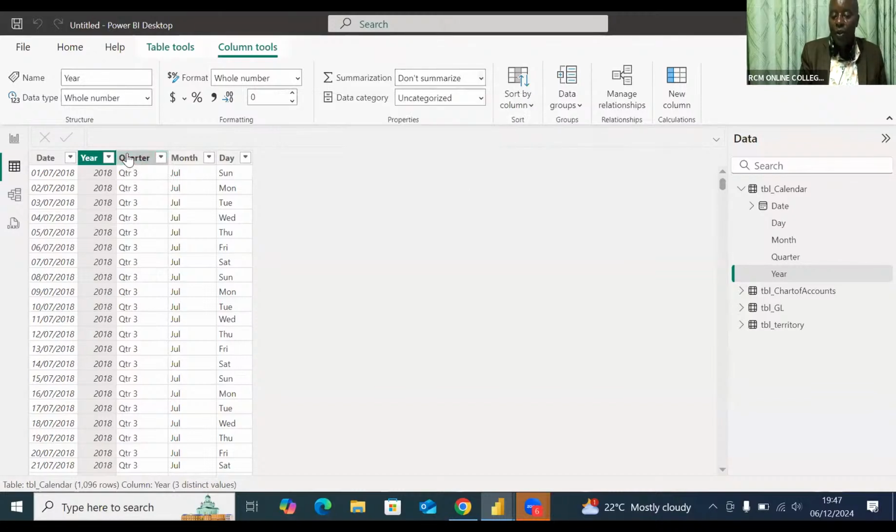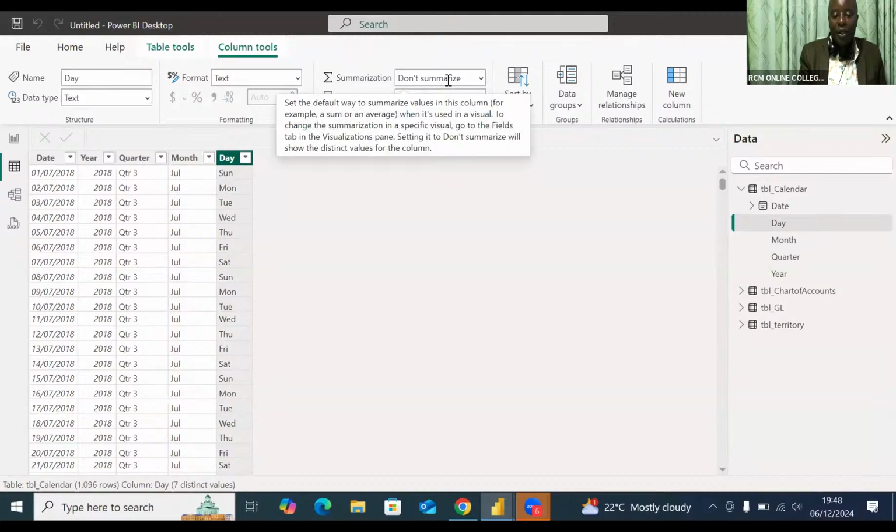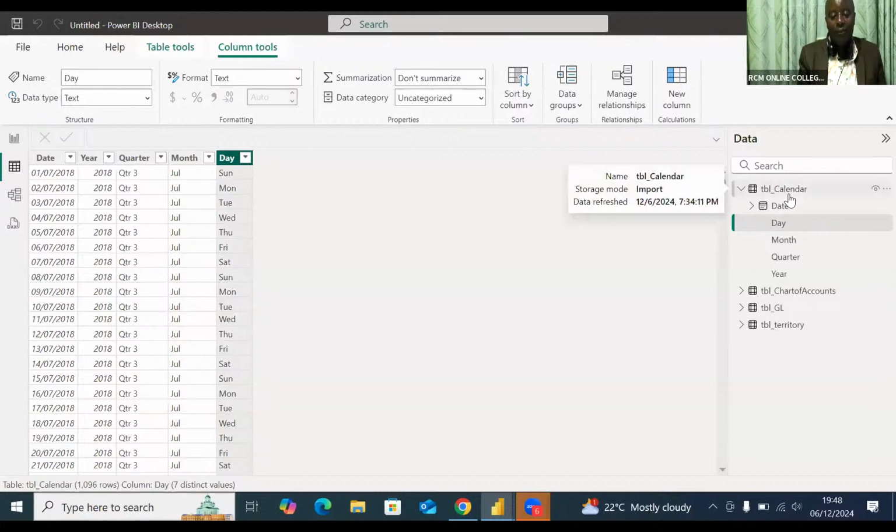I come to quarters, do the same. You can see this is now very good. Don't summarize. I come to months, I do the same. Ensure that you have everything working here, don't summarize. Day, everything should be don't summarize. So now you are through with the calendar.